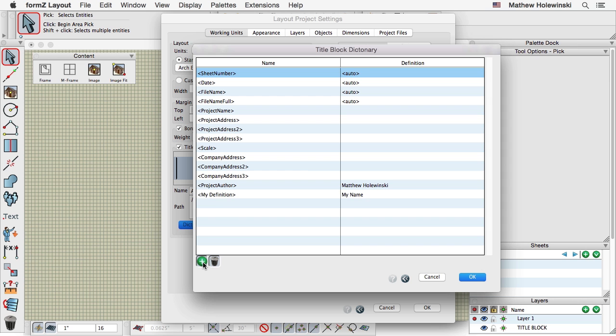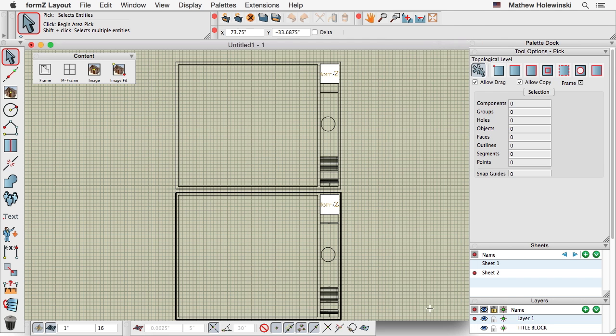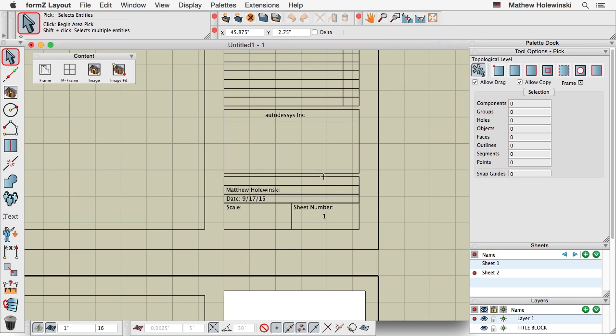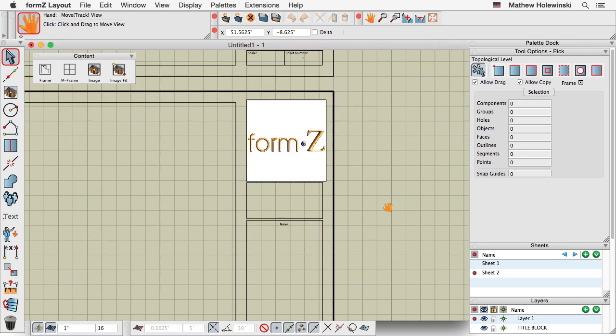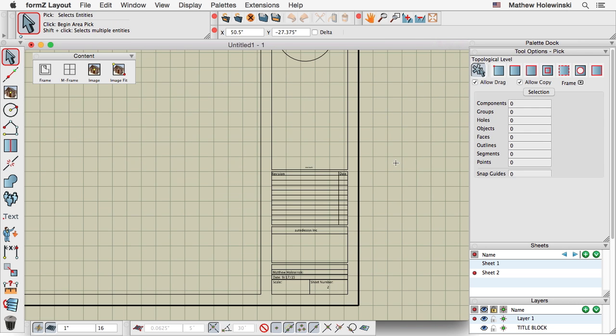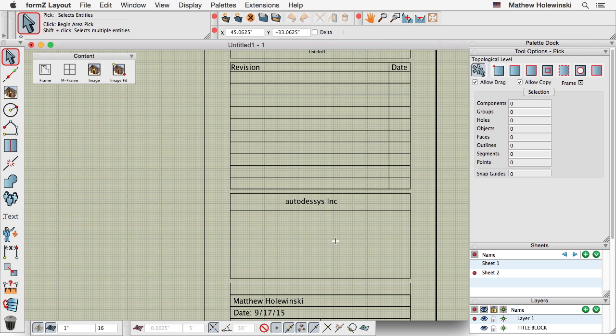So click the green plus button, and I'm going to tell it what my definition name is here. Let's type it in exactly the same: company name. All right, and what do we want the value for that to be? Well, place in whatever we want it to be, Autodesk Inc. Click the OK button, and now when we look in our project, you can see that all of the title blocks have been updated with whatever the new definition is that we defined for the title block template.